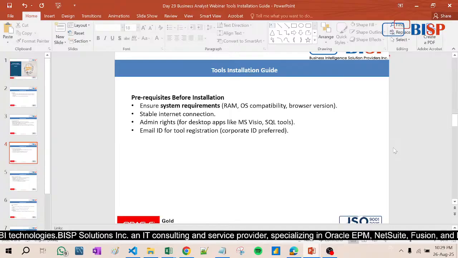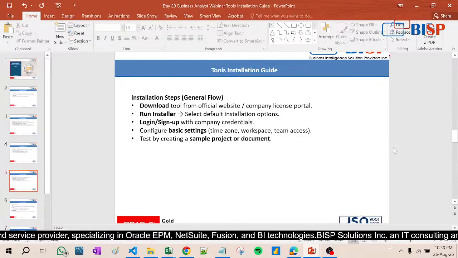After that you will see here the prerequisites. What are the prerequisites? Your RAM should be very high, and the tools should be installed. Now the installation steps: either download the tool and run the installer, or sign up and then log in, and then configure basic settings. Test by creating a sample project or document.